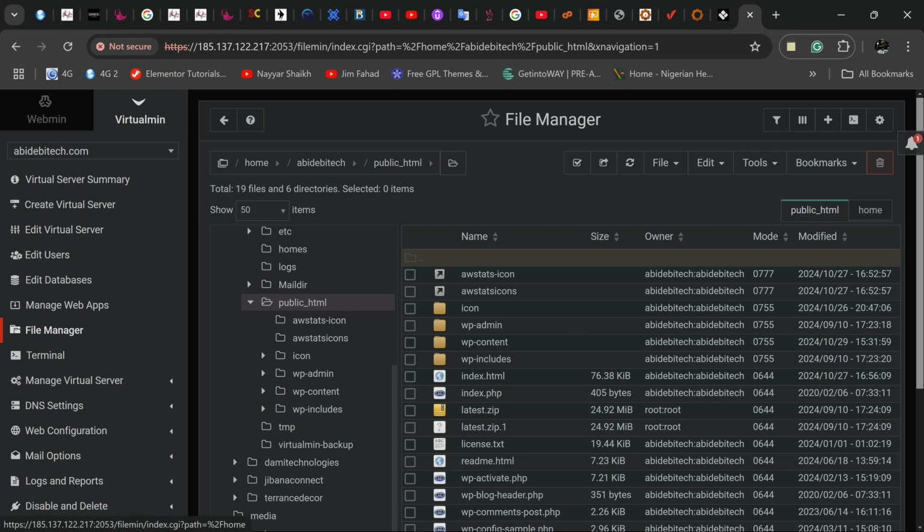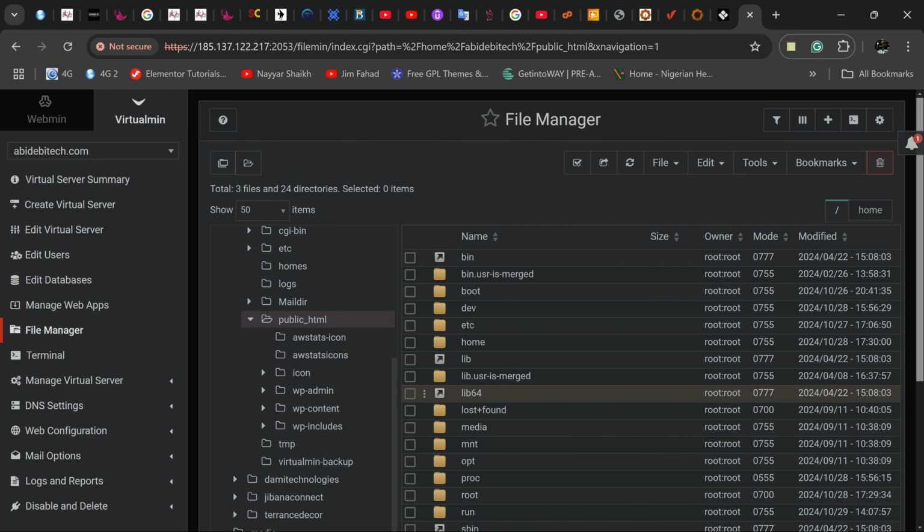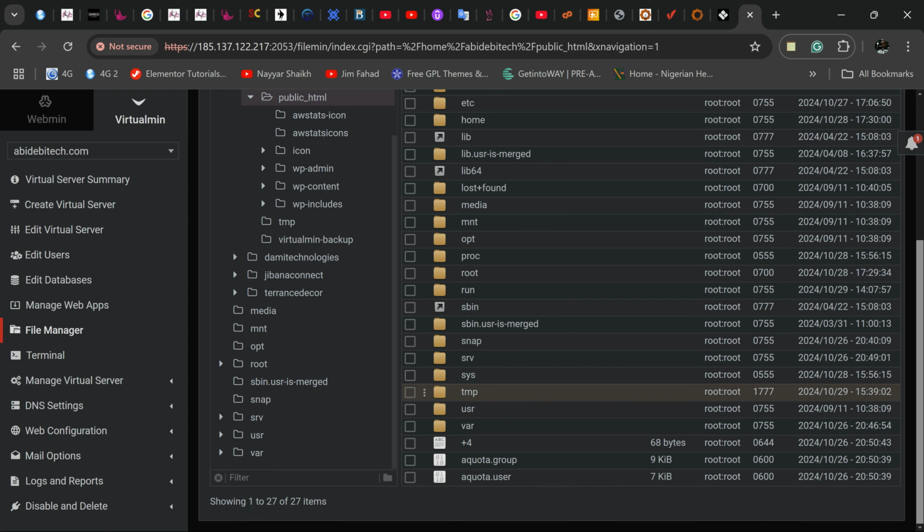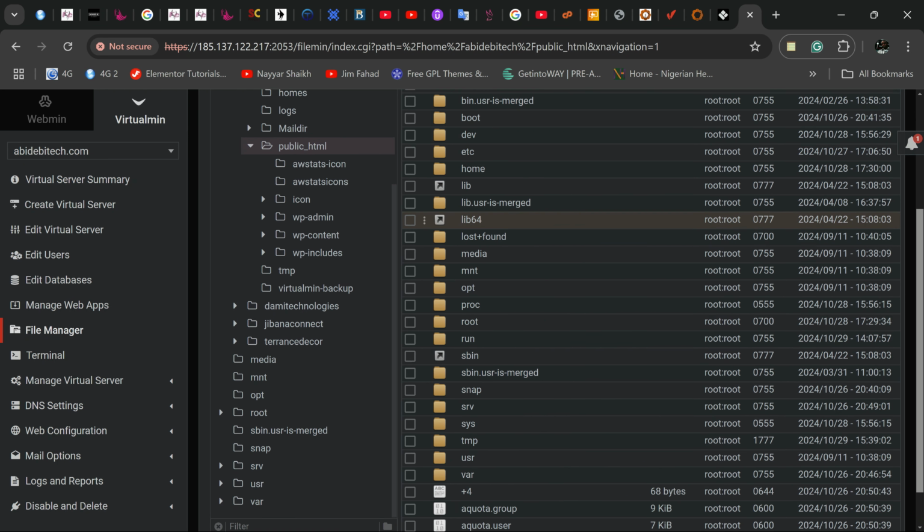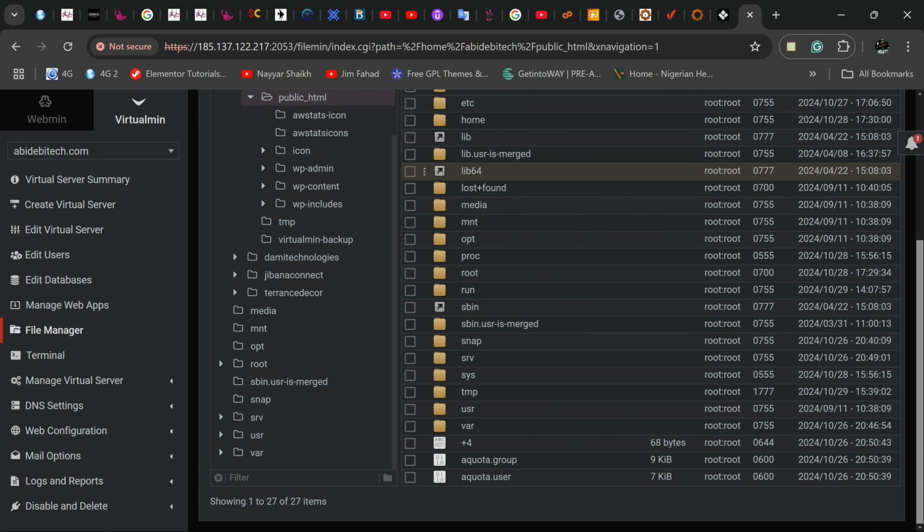Then I'll click on home. You can always get to home through your root. This is the root directory here, so that houses everything about the server. It's usually the same thing for any type of host you are making use of, as long as you're on a Linux based distro.